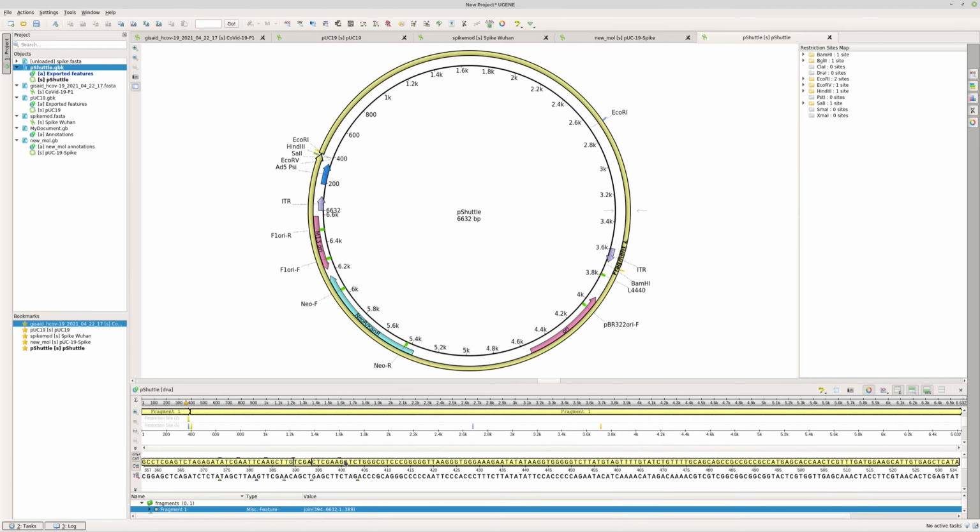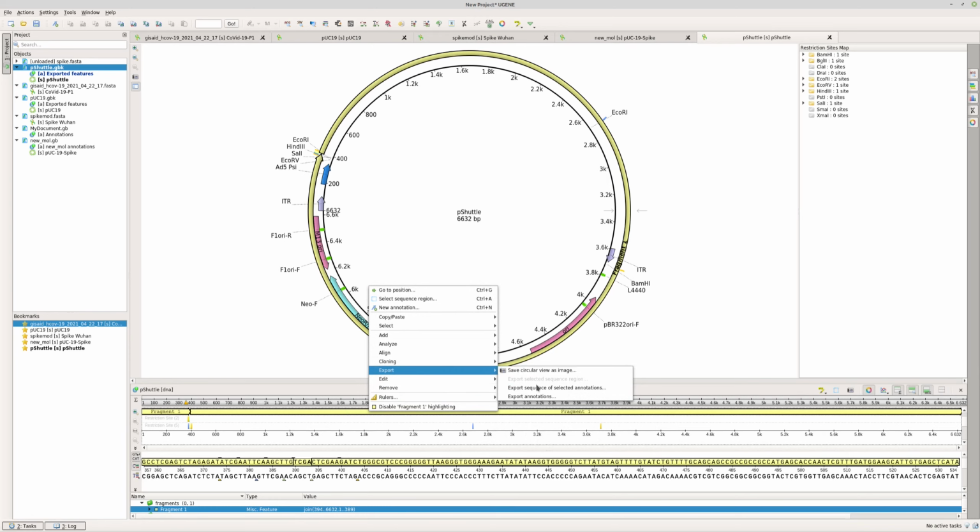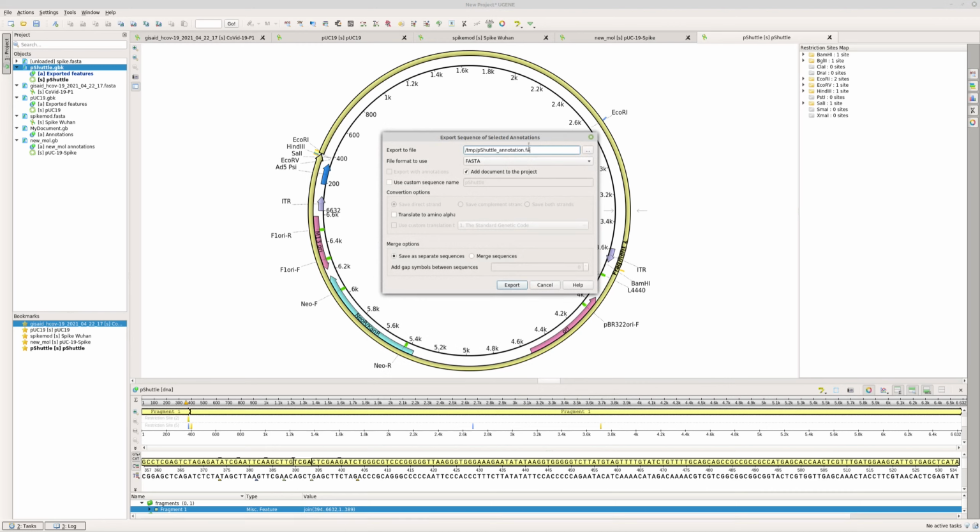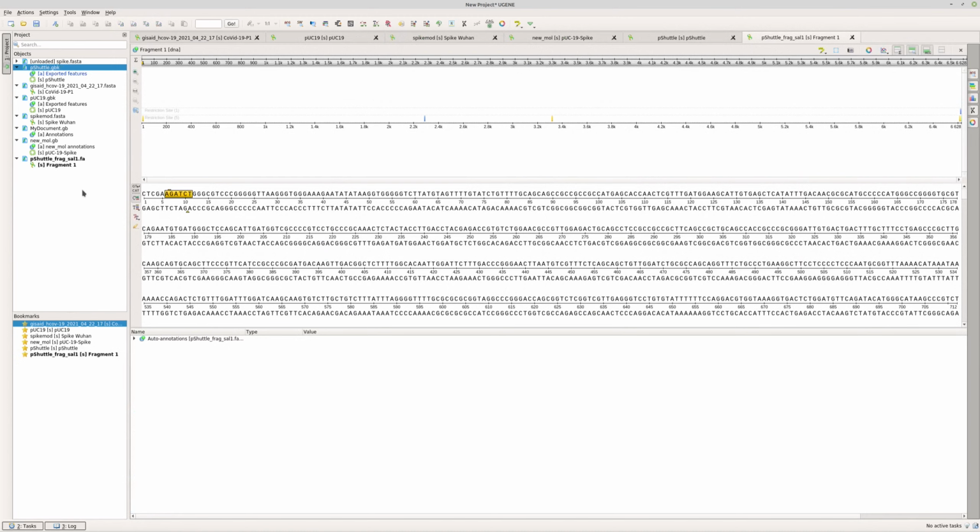Essentially what we're going to do is try to take this fragment and export this sequence to a new FASTA sequence, right? So we're just going to say this is the shuttle fragment, and we're going to say SAL1, just so we know, and we're going to add this here as well. So here it is, it's showing up.